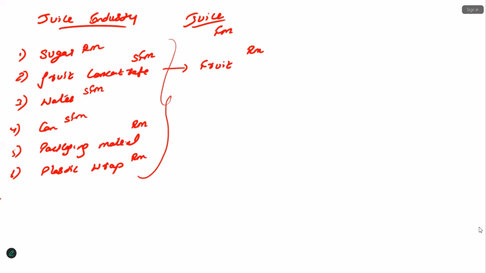Okay, but to get juice, only these materials are not sufficient. To run a business, these materials alone are not enough. So direct material is not sufficient to run a business. To run a business, you need another set of materials. So those are the indirect material.